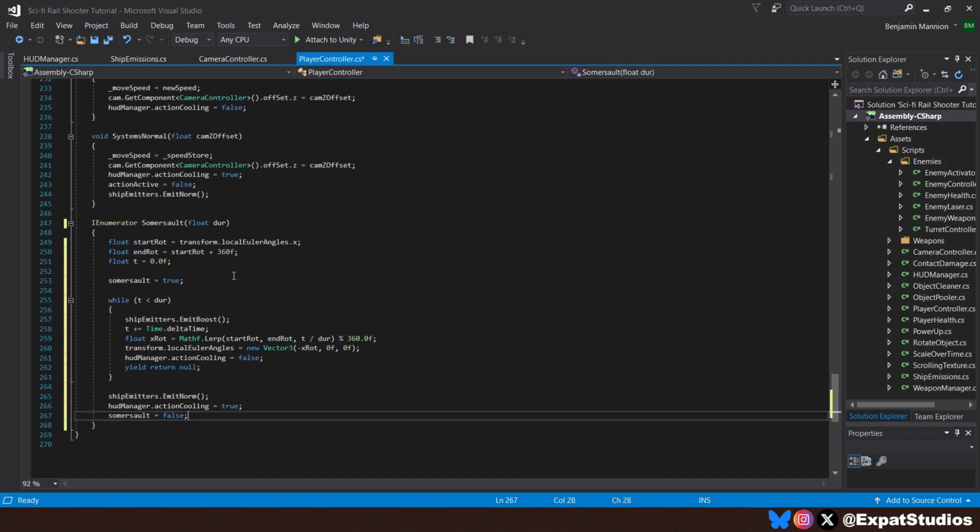And once we initiate the somersault, we want to set the somersault bool as true. This is what we're going to use to help keep controls clean, so we can't input a boost or brake as we're performing a somersault. We will still be able to barrel roll though, because it looks quite cool. Then we're going to have a while loop. So while t is less than the duration, shipEmitters.EmitBoost for added effect. t plus equals Time.deltaTime.